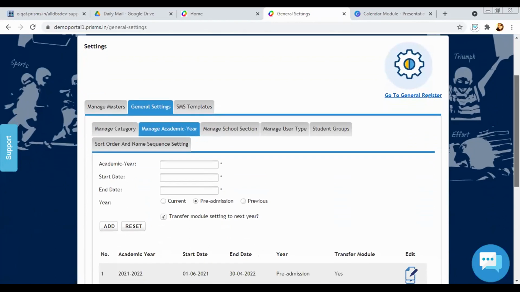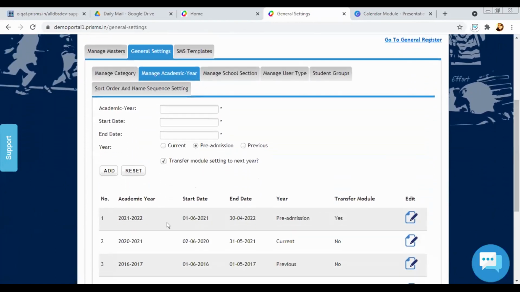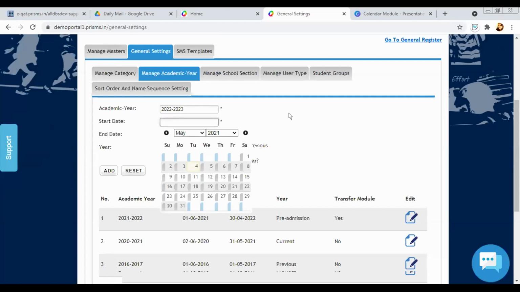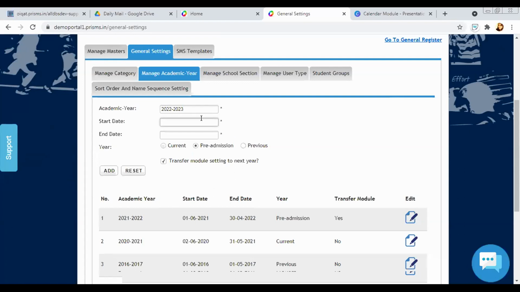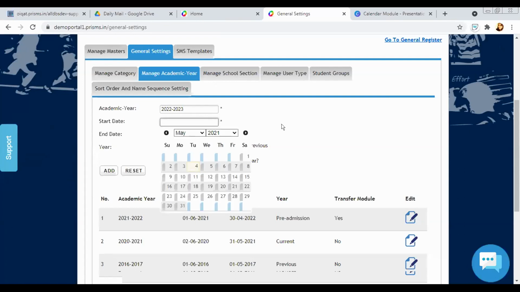So if you have already started taking online admissions, you might have a pre-admission year created like this one. But if you have not, then you can create an academic year. Now for this instance, I can create a next academic year for pre-admission. The start date for a year can vary from school to school. Some start from April, some start from June. So you can define your start date accordingly.